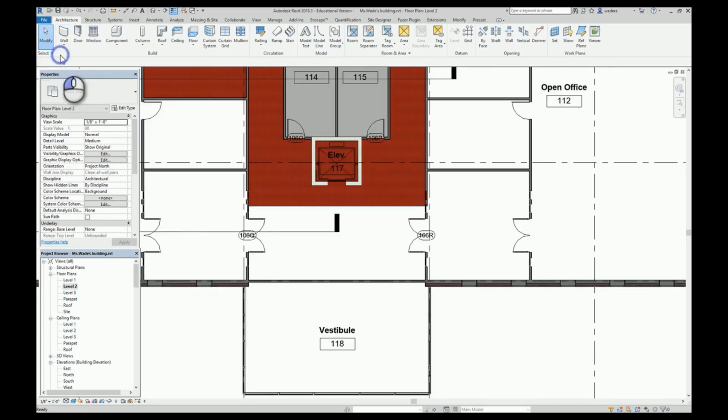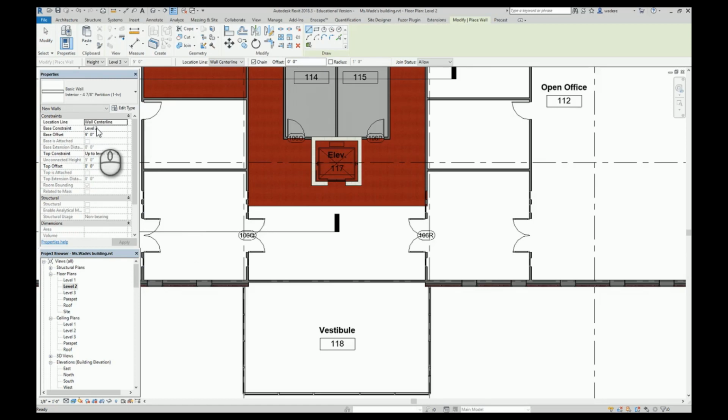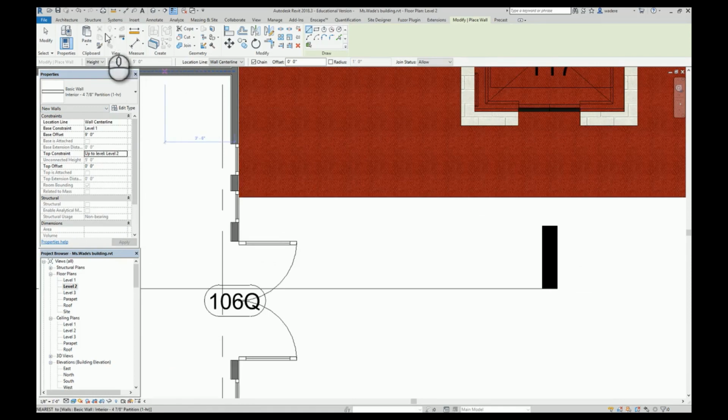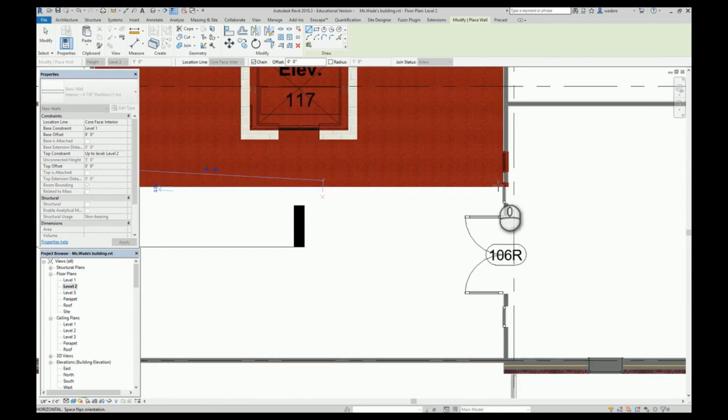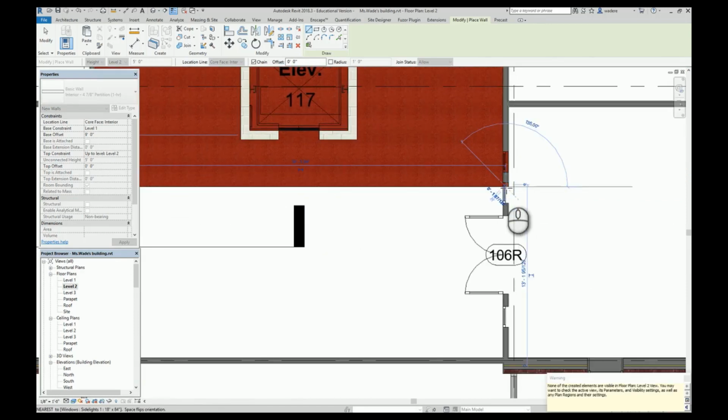So now I'm going to go back to that wall, and I'm going to set the base constraint to level 1, and I'm going to do the offset at 9 feet, and I want it to go up to level 2 and say apply. And now I don't want it to be my center line, I want it to be core face interior. And for now I'm just going to draw this in here, and then I can come back and adjust it as I need to.